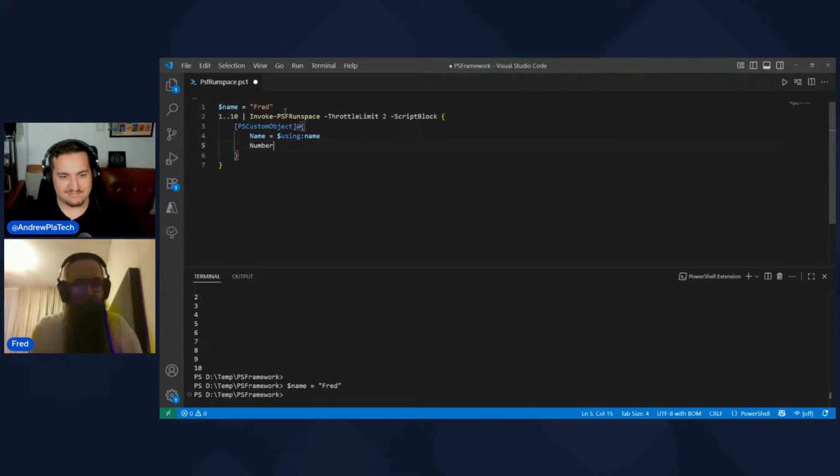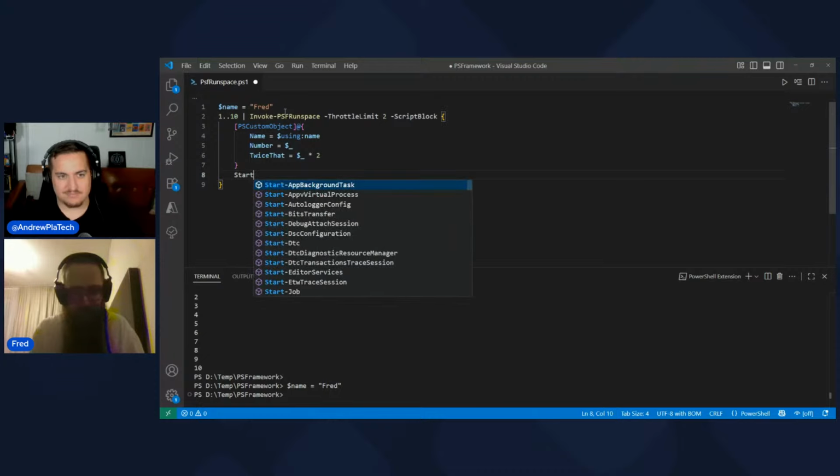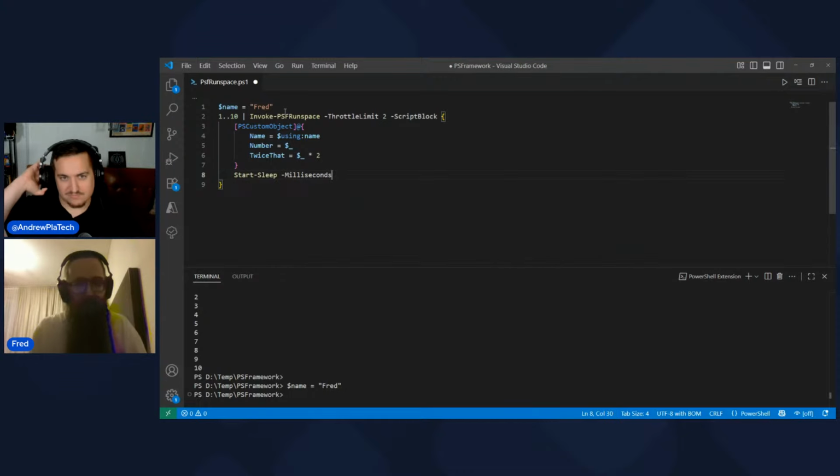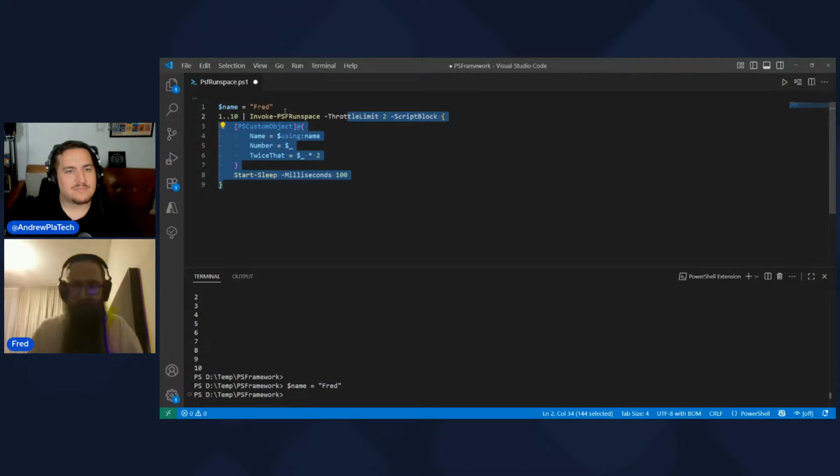So we've got a number, which is the current number. We need twice that, which is the current number times 2. And then, since we really don't want to rush PowerShell all the time, let's do some little start sleeps, so one runspace isn't hogging all of the fun. Milliseconds, let's wait for 100 milliseconds. That shouldn't be too bad. Well, let's see.